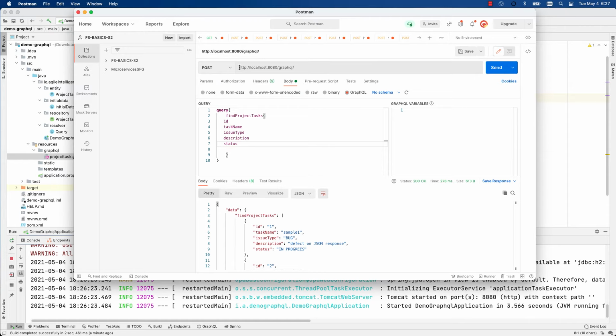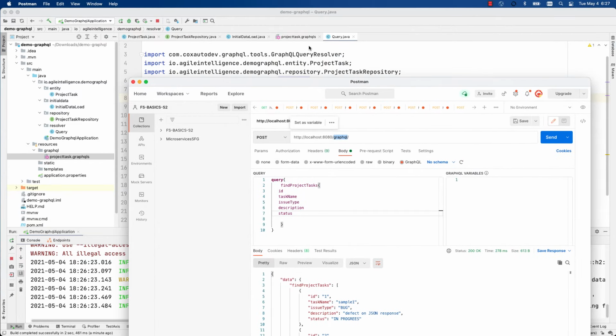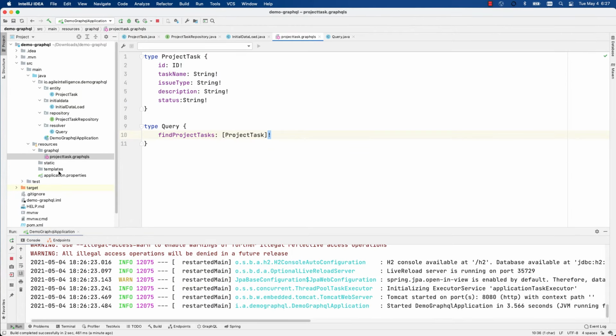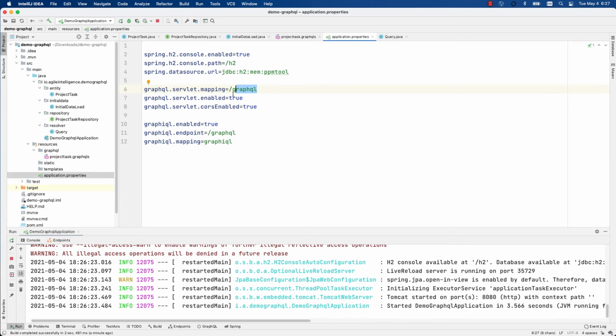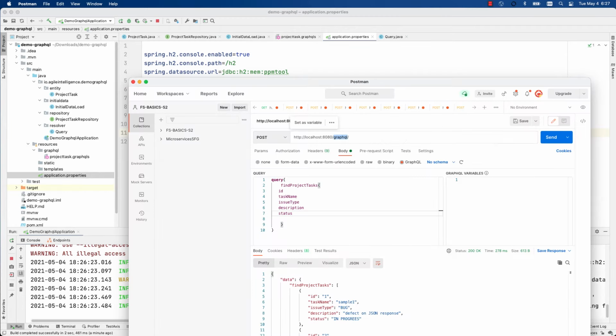Then we're gonna go to localhost, and the URL that we're gonna put here is graphql. Now, where's this coming from, Carlos? Very simple. If we go back to application.properties, this is where we enabled this endpoint for GraphQL in our servlet. So this is why we are using that endpoint, all right?